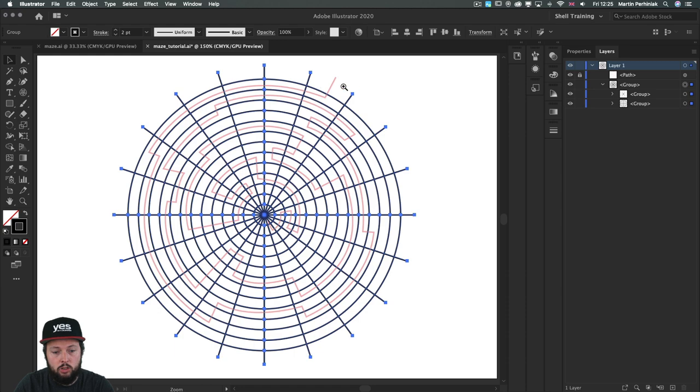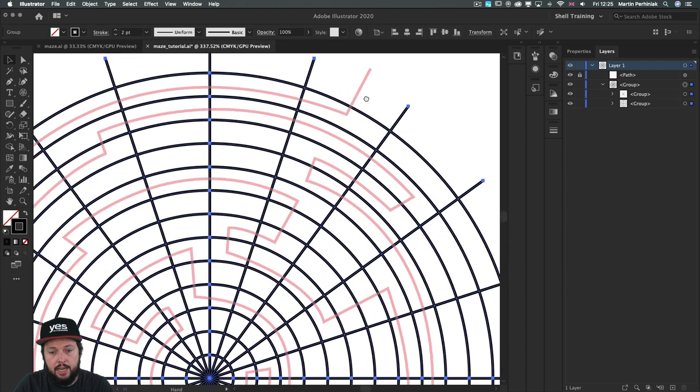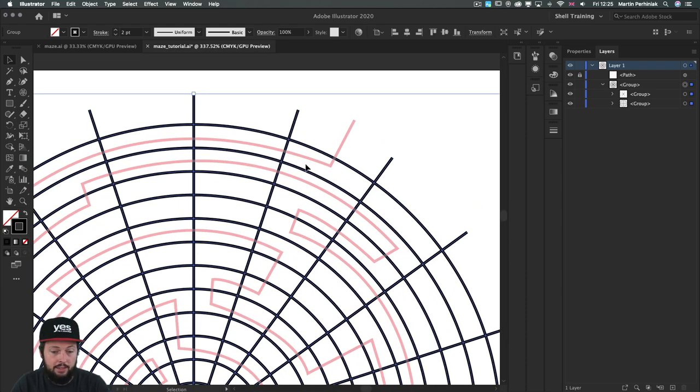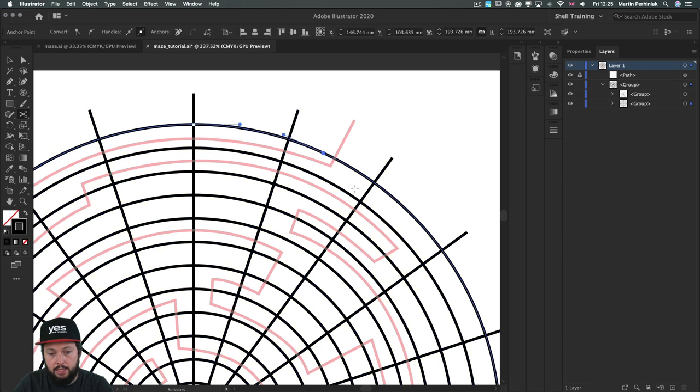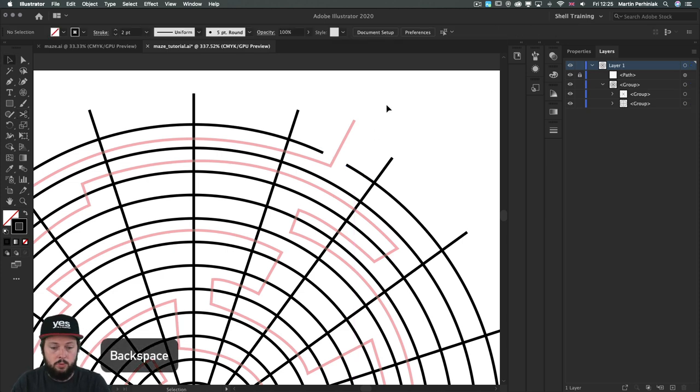And I'm going to start here on the outside. So I would like to enter the circle from this point here. Now, we can use the scissors here and just simply cut into the circle using C as my shortcut. I clicked on the two sides and then pressed backspace to delete it. So there you go, we already have an entry point.